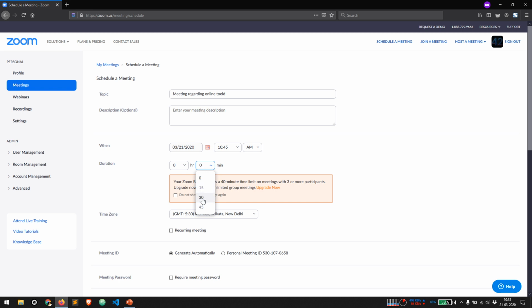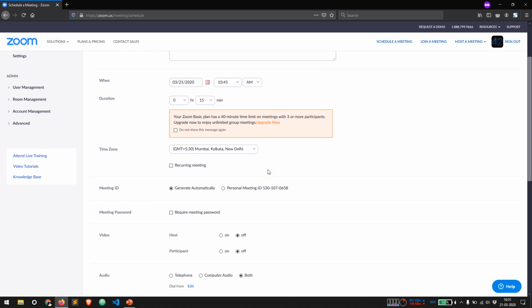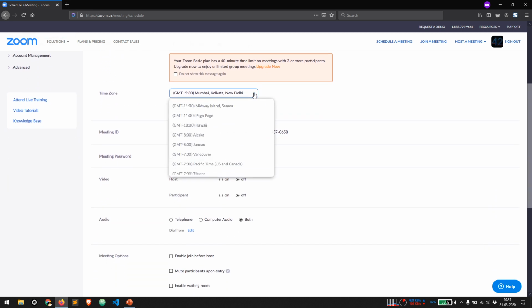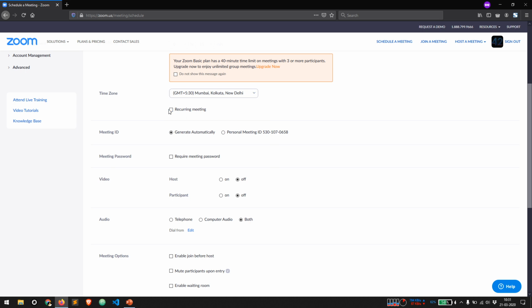Why 15 minutes? Because it will let you only select these time slots. It will not let you key in a custom value. So I've selected this to be 15 minutes. My time zone is GMT plus 5.5. It is not a recurring meeting, it is just a one-off meeting which will only occur one time. If you want a password, you can set a meeting password, and so on. I do not want a password for this, so I am not doing anything right now.